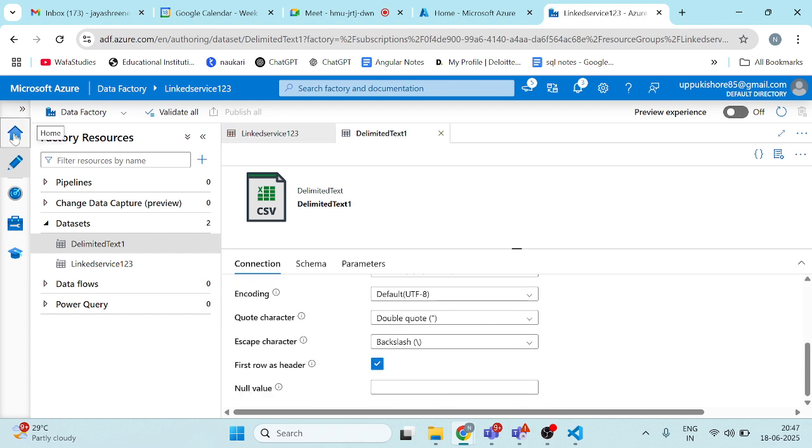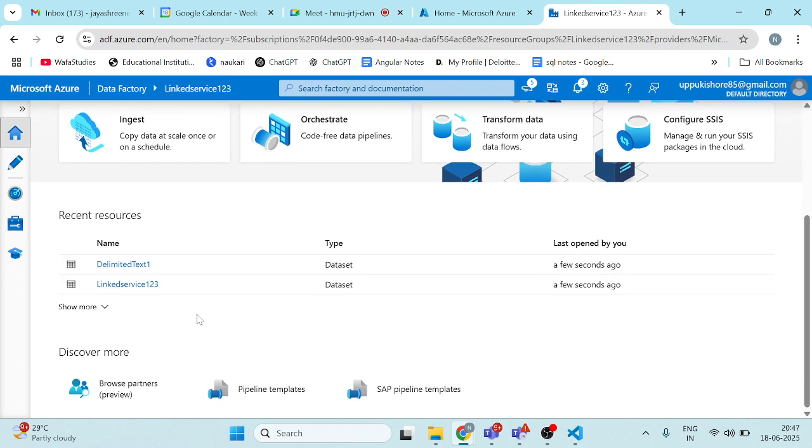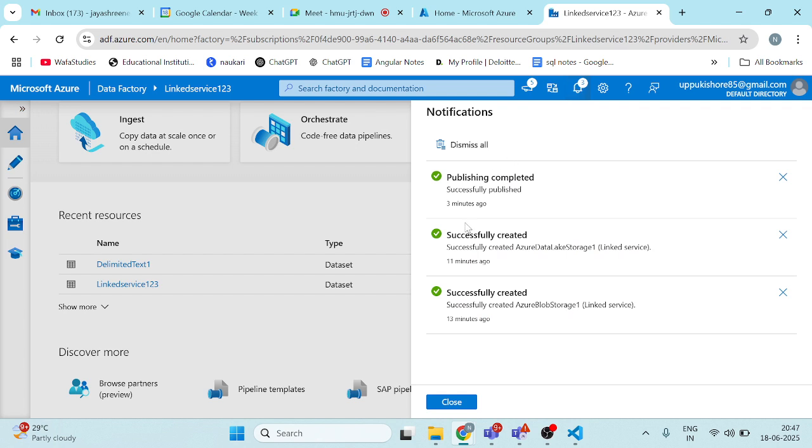So here, if there is not any data in the specific place, it will not show. So it has the data, we have created the types for the data sets only. So you can go and you can see the notification here. So published, completed, successfully created the two linked services. So this is the storage one. In the storage data lake we have created. So here the data lake is working.